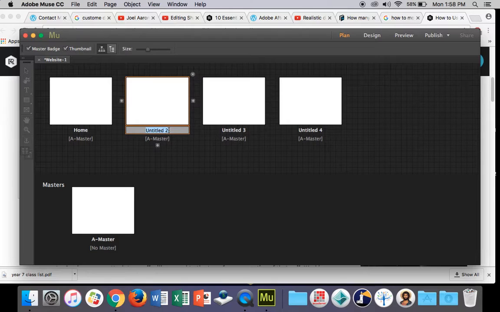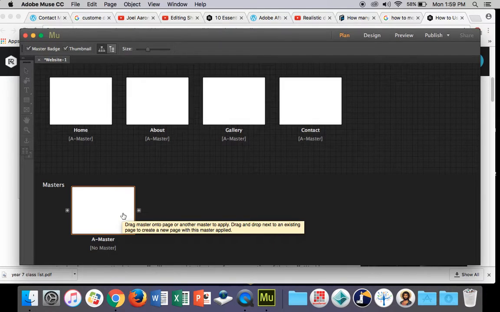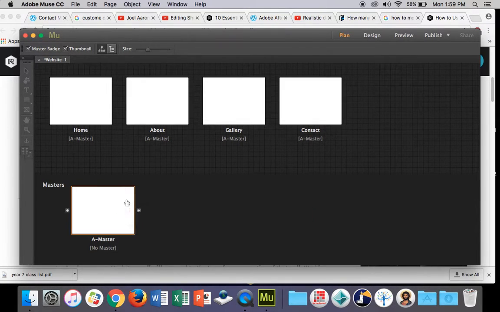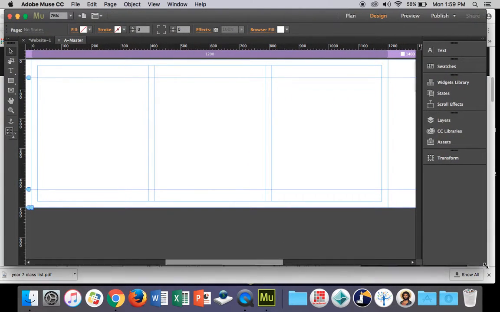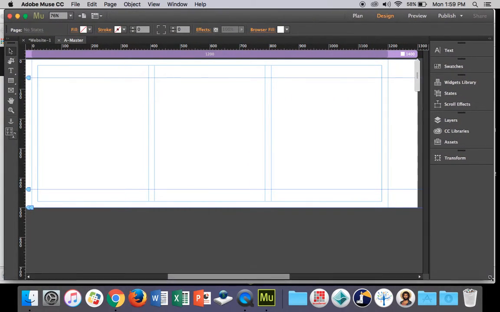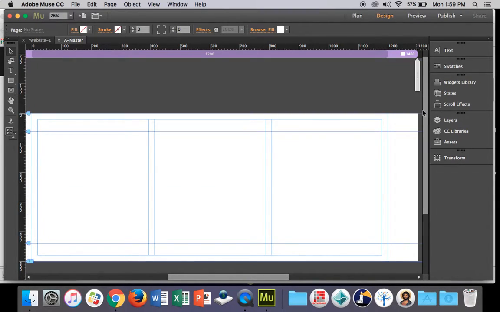If I double click that, I might give it a name such as About, maybe Gallery, and Contact, with a capital C. There we go. Now we'll mainly be working on our master page. So if you double click, this will take you to your Muse setup here. Muse is very similar to InDesign. So if you know a bit of InDesign, which we've been doing, you'll pick up Muse quite easily.